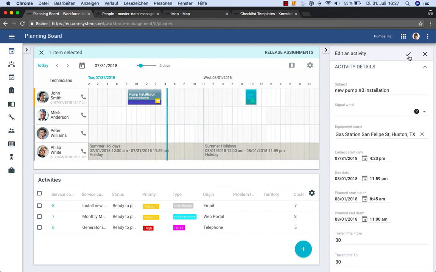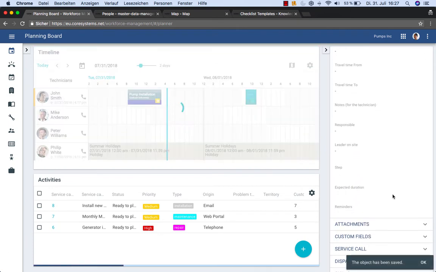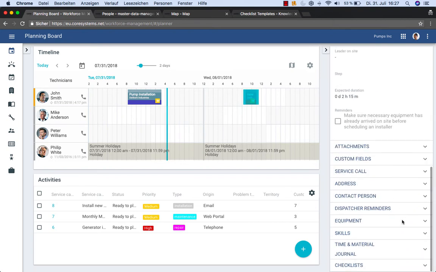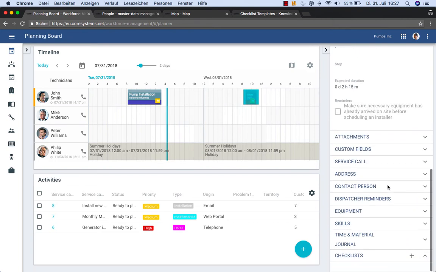So we save this. We see there's also the reminder for the dispatcher. Make sure equipment has already arrived on site. Yes, it has already arrived on site. So that's all cool. And we see we also can attach some checklists to this service order.